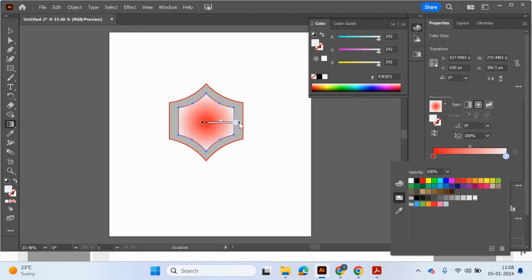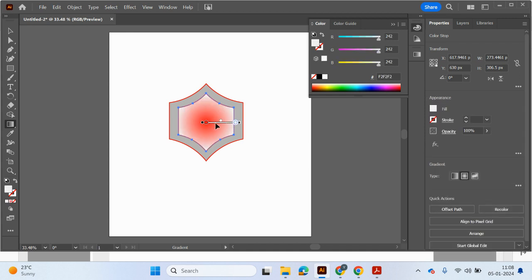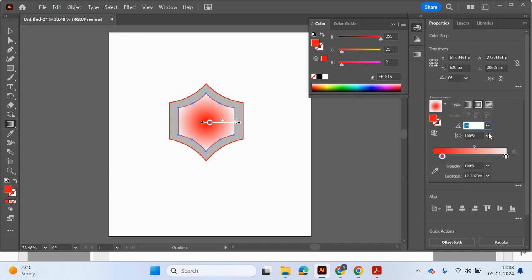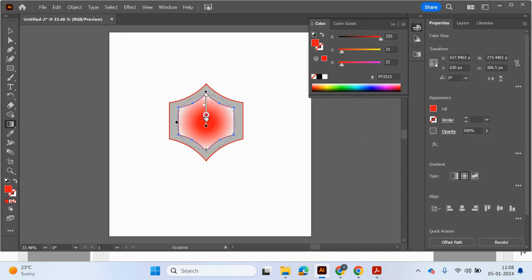Okay, and then what you can do, you can adjust this as well. I think this is okay. Do I want to do anything else? You can also change directions as well. But I think this is fine.